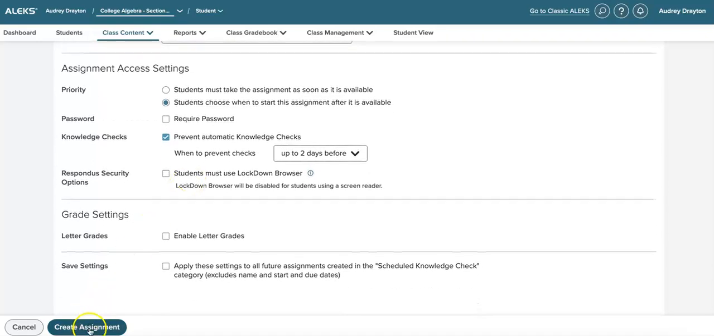There's many other settings that you'll want to adjust here, and when you're finished, you'll click Create Assignment to add it into your course. As always, talk with your implementation manager about placement, timing, and types of knowledge check that will be best for the course for you and your students.